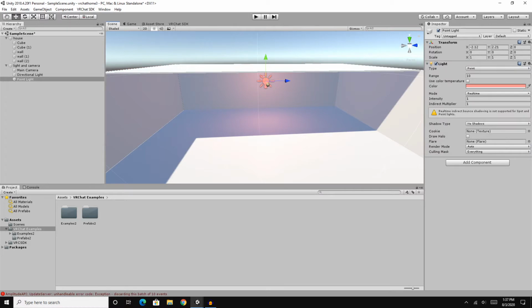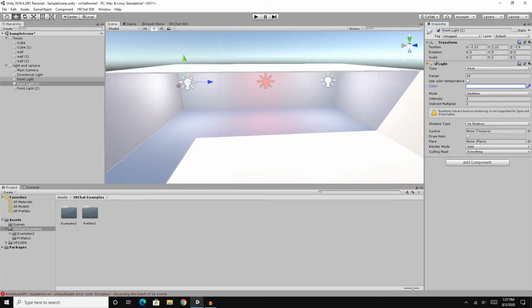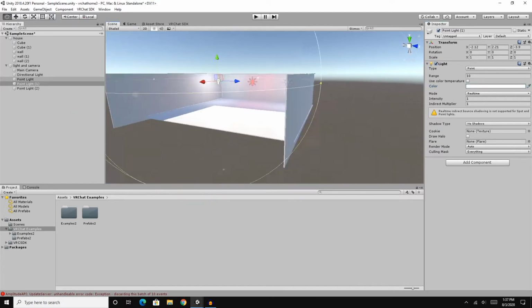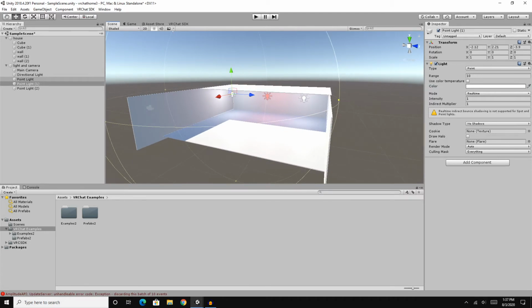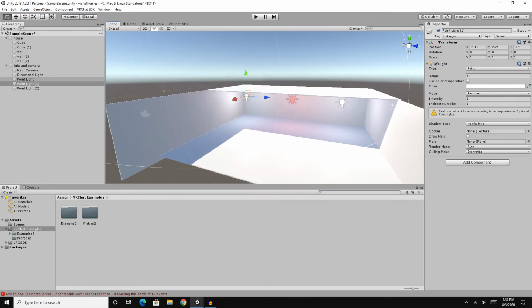So I'm just going to make 3 simple lights just by making 1 light, copying and pasting it a few times. So this whole scene is lit up pretty much. Perfect. So now from here we can begin by texturing the items of our house if we want to.